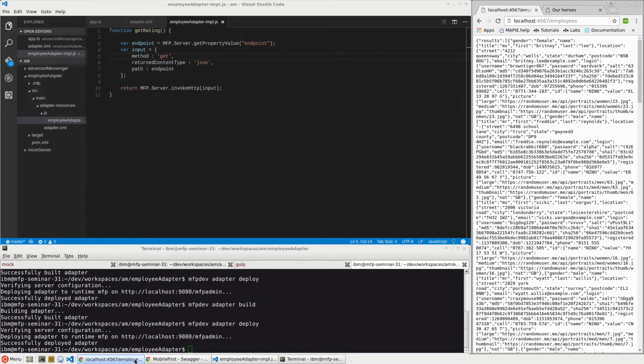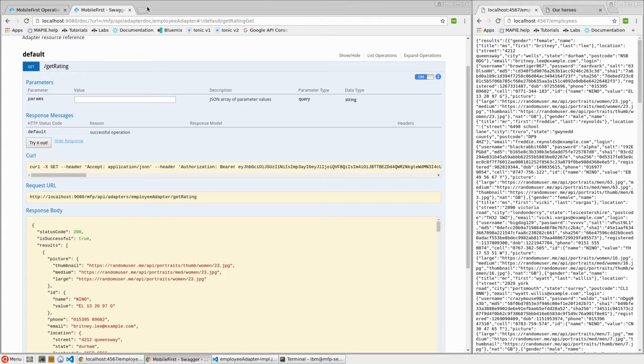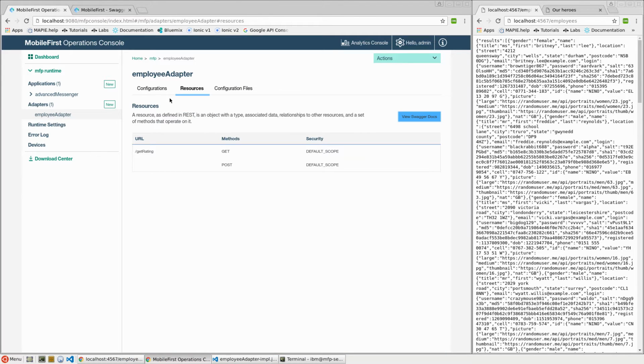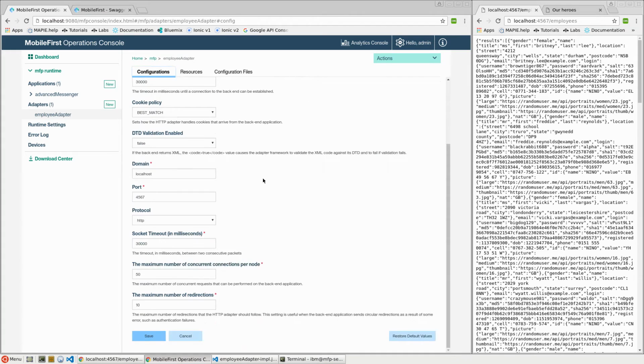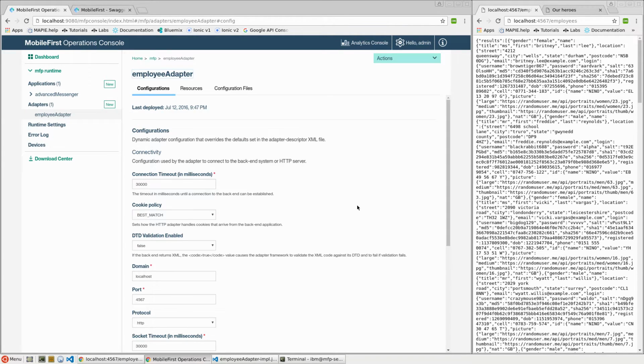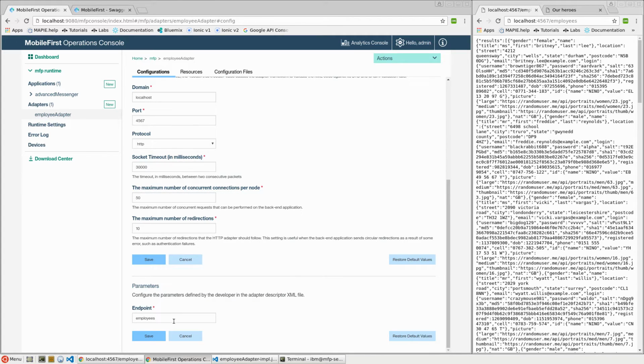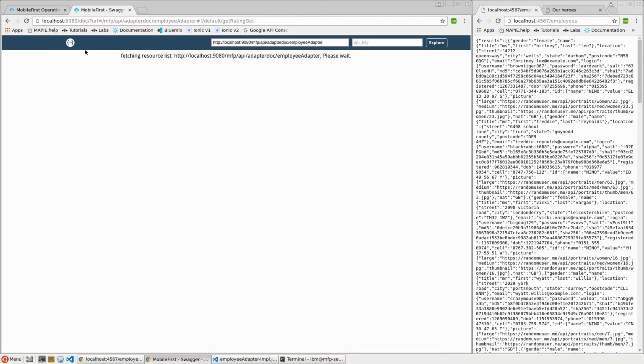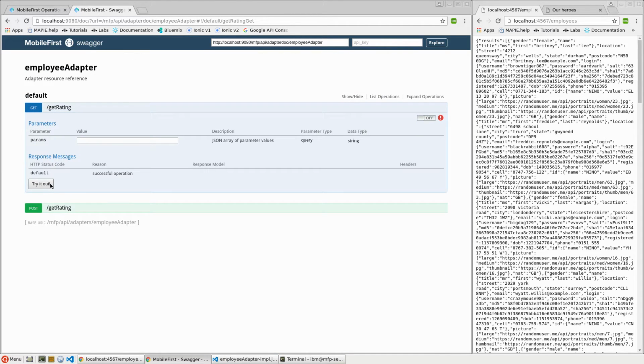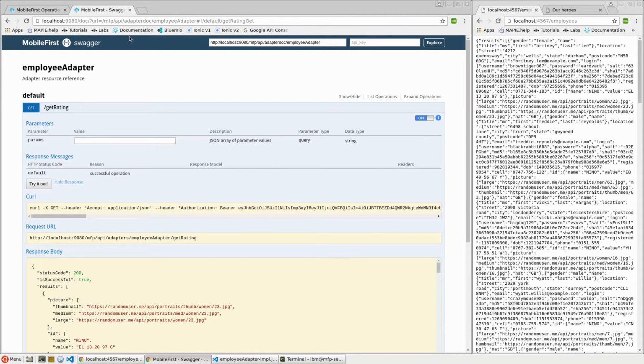Okay, so let's take a look. So now in our console and configuration tab, we should have, after refresh of course, additional parameters, which in this case is employees endpoint. So if we refresh the Swagger page and try to call this endpoint, we still should be able to perform a call to our employees.